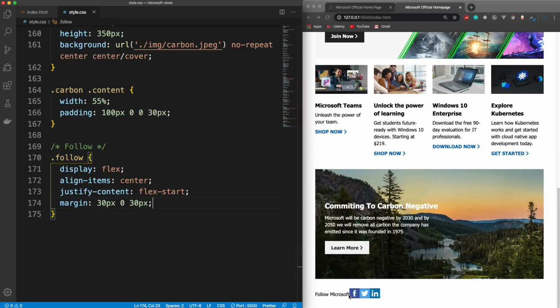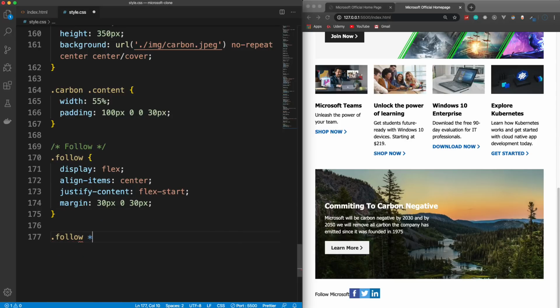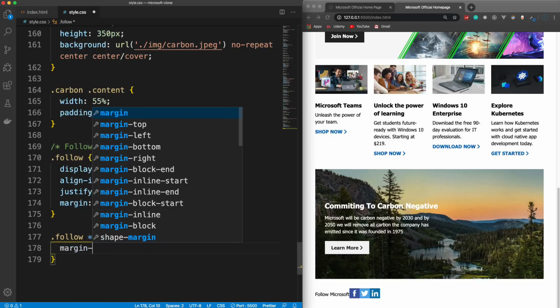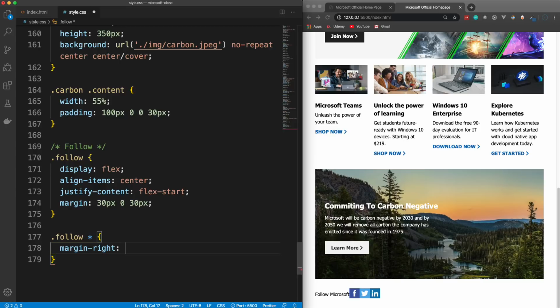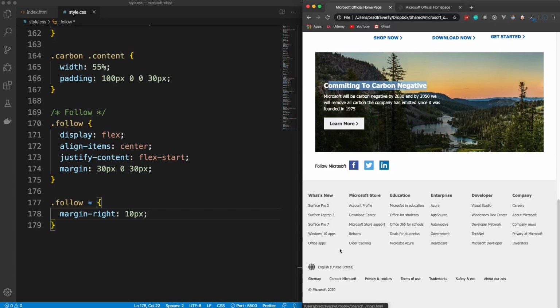We do need some spacing in between all this. So what I'm going to do is take the follow class and say everything within it. So we'll use an asterisk here, and just give it a margin right of let's do 10 pixels. Save, and now it's going to space this stuff out for us. Okay, so that's good.